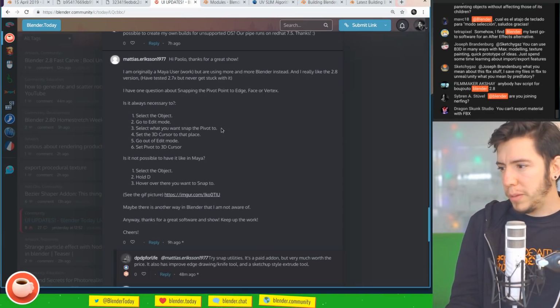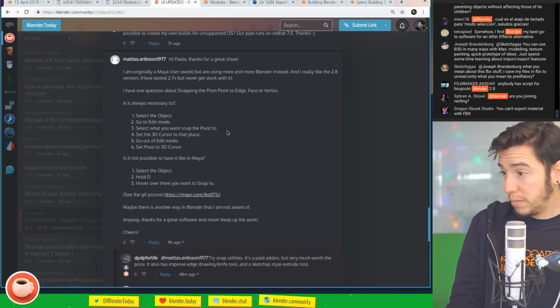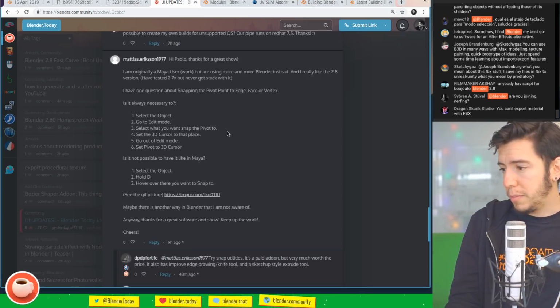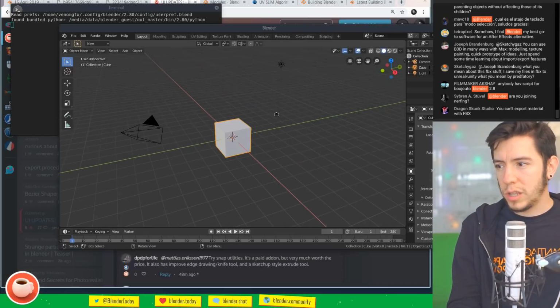Select what you want to snap the pivot point to. Set the 3D cursor to that place. Go to edit mode. Set the pivot. Go out of edit mode. Set the pivot to 3D cursor. You don't have to always use a 3D cursor.